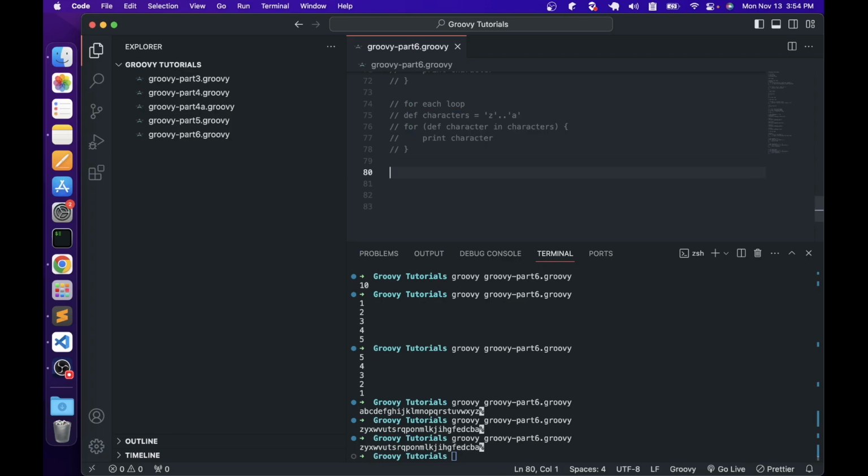Now let's quickly understand two keywords, break and continue. While discussing the switch case control structure, we discussed break, right? It will terminate the control structure from that point. Whenever the Groovy compiler sees the break statement, it will terminate and come out of that control structure. So we can use break in loops as well.